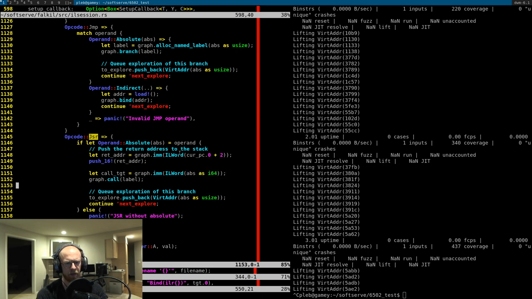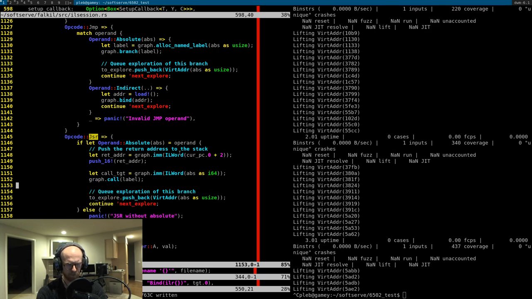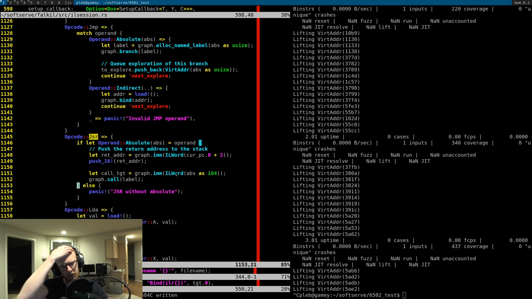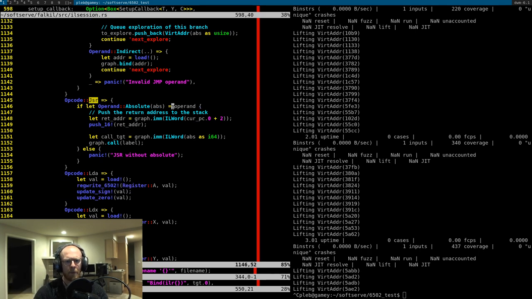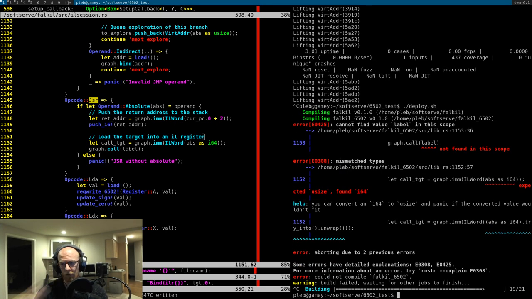And I think I have those as I64s. And then I want this to just continue exploration of that branch. I don't actually want to do that. I think here I can just behave the same as a normal instruction. Yeah, so it's a JSR. We're going to push that onto the stack, load this immediate, load the target into an IL register, and then place that onto the stream. That should be fine. So this is actually not going to work.